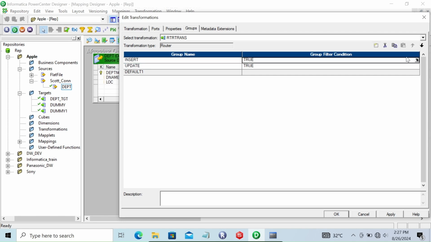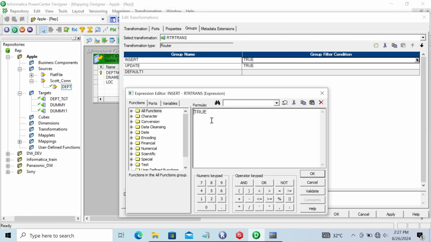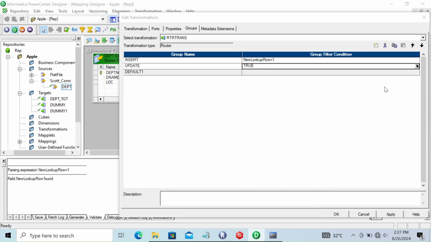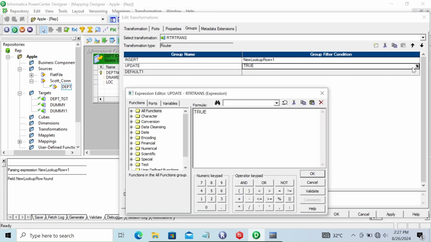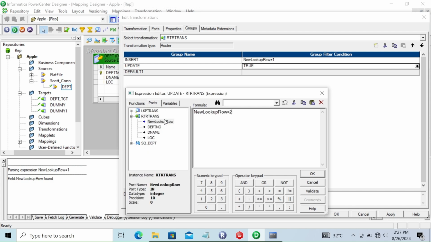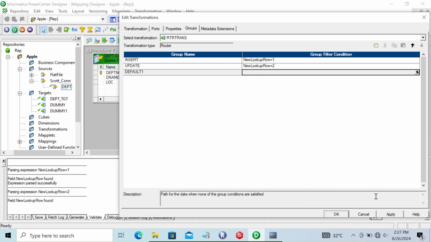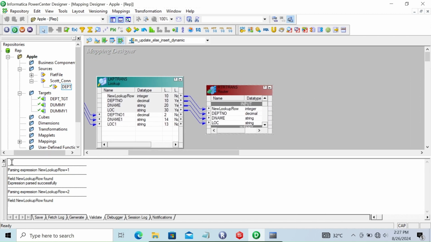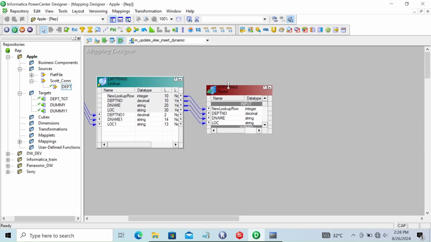So let's give the condition on this insert. When the value of NewLookupRow is equal to 1, this will do the insert operation. And when the value of NewLookupRow is equal to 2, that will do the update operation. After that, the next is, let's make it a little bigger.